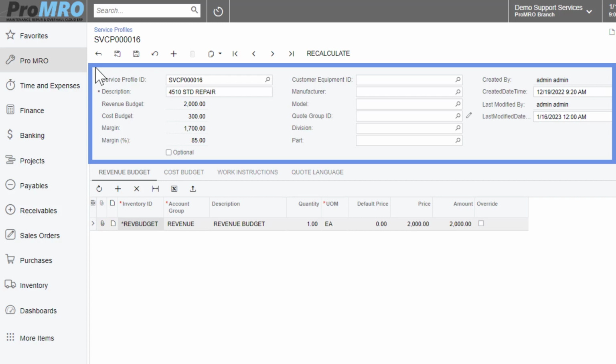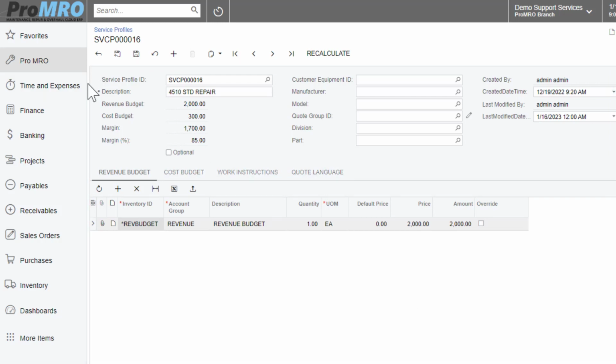As with most screens in Acumatica, we do have a header section and we do have a detail section. So in the header section, we begin with the service profile ID, which is a unique identifier that can be system generated or manually entered. For this service profile, you would also provide a description. The budget and cost revenues are auto-calculated and auto-populated based on the items that we have in the revenue and cost tabs down below.